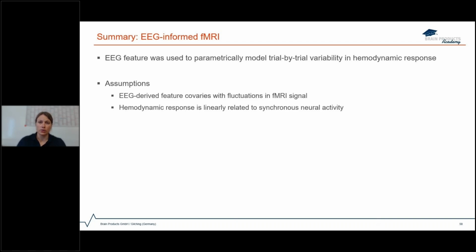We did make a few assumptions, including that the EEG-derived feature that we extracted co-varies with fluctuations in the fMRI signal. More specifically, we assumed that the hemodynamic response is linearly related to synchronous neural activity resulting from the summation of the postsynaptic potentials as captured by the ERP response.